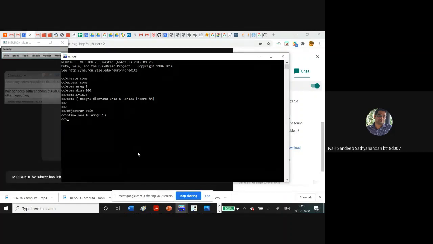Now we have to set the properties of that particular stimulus. What are the properties of the stimulus that you used in the first assignment? Either you use a spiky input, or a continuous input, or you can use a pulse input. So let us use a pulse input now.